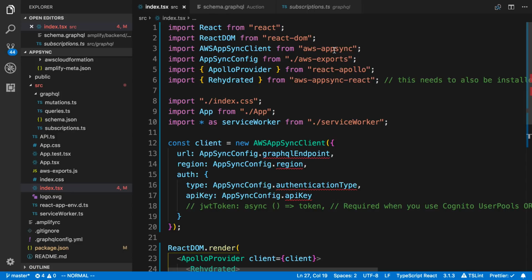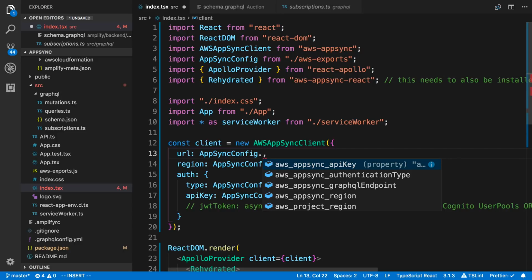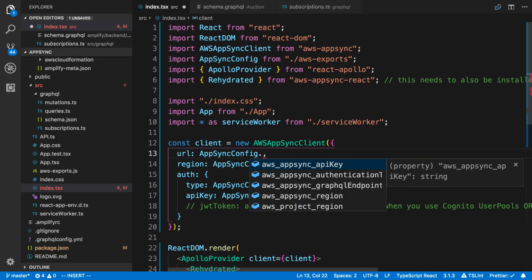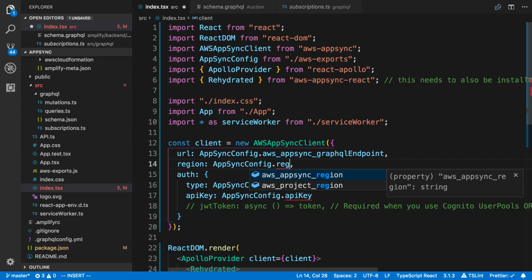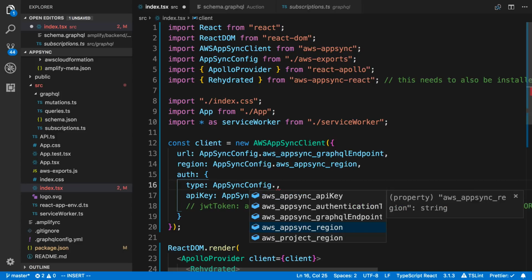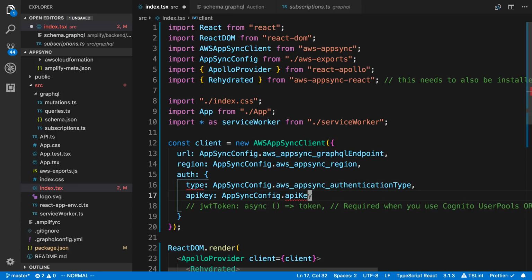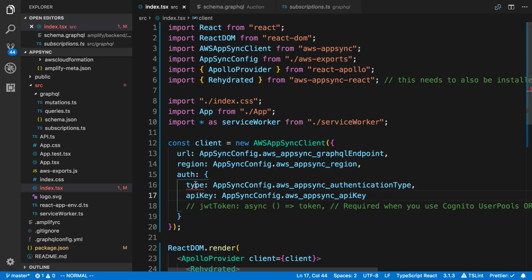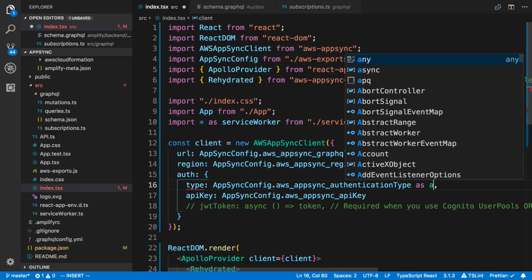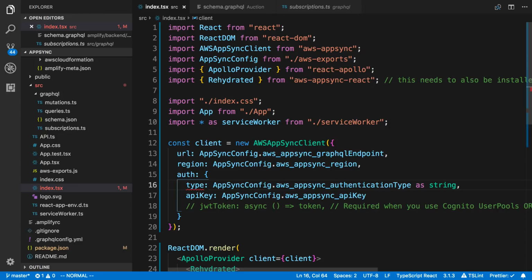All right, so this is not happy. Let's see what's wrong. Okay, it looks like they just changed the name of the keys. By the way, I just did command space to have this little menu pop up, and I get auto completion of what the keys are. So here I'm going to put the GraphQL endpoint. Here I'm going to say the region, and I'm guessing it's the AppSync region. Then the authentication type, and then the API key, we'll pass that in. And it's not happy here. String is not assignable to type. Okay, so all we have to do there is I'm going to say as string, and see if that works.